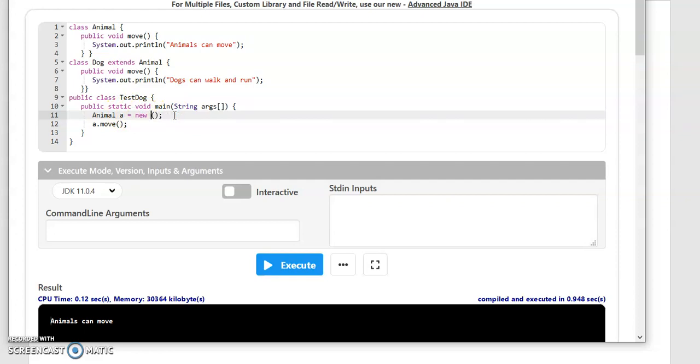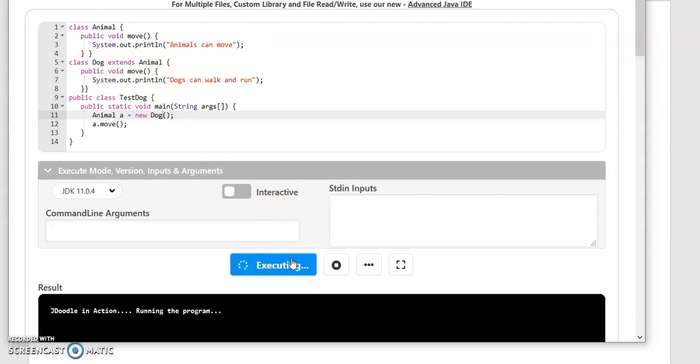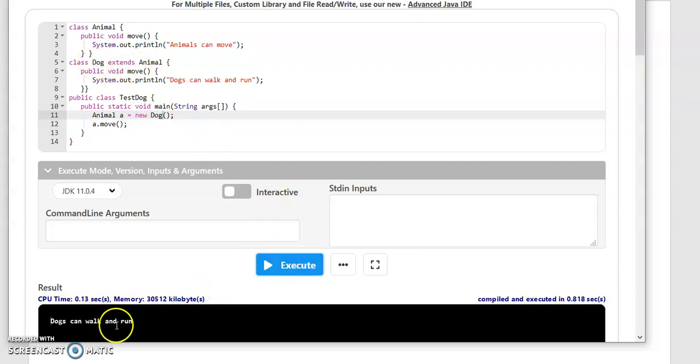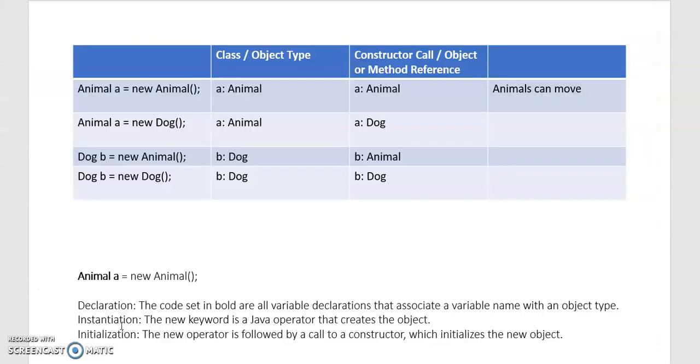So I give a statement over here like Animal a = new Dog. What happens over here? The object type is Animal, but the constructor or the method call is pointing to the class called Dog. So it should execute the move function of this Dog class. When you execute this particular program, see it has displayed dogs can walk and run. So it has displayed dogs can run and walk.